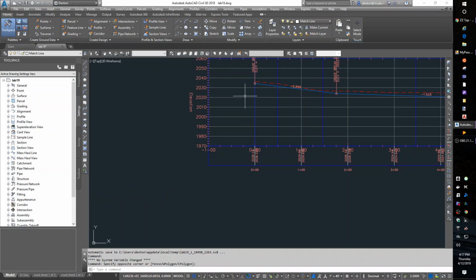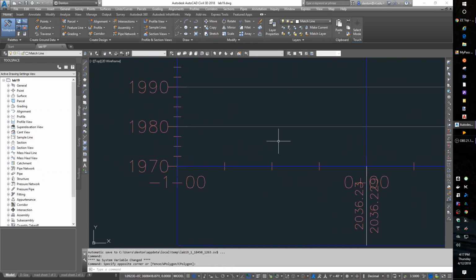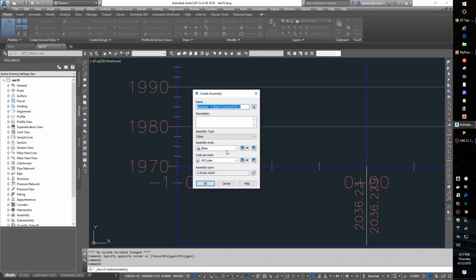A good way to draw your ditch, to be able to find your assembly again, is to zoom in on the grid you made for your profile view. On the Home tab, we should have Assembly, Create Assembly. Create Assembly is going to ask you the name of it, and it defaults to Assembly 1, which I don't like. I'm going to say Assembly Ditch 2, as in 2 feet deep.